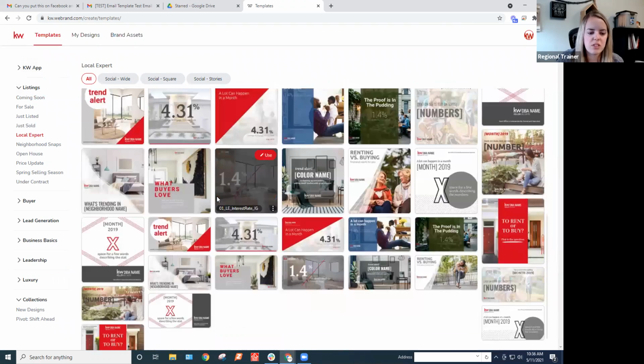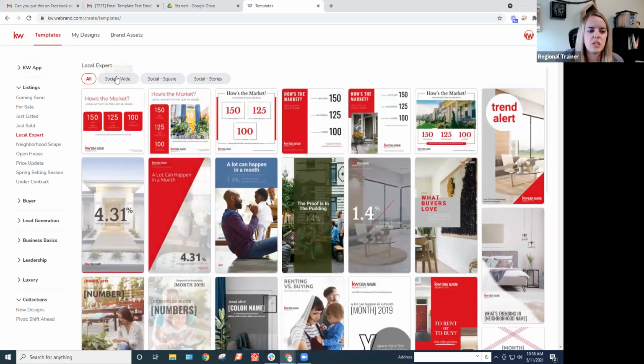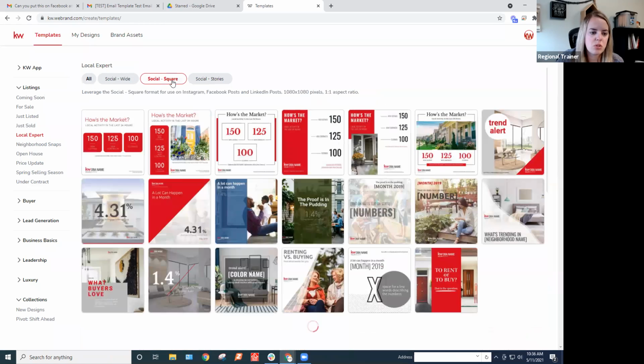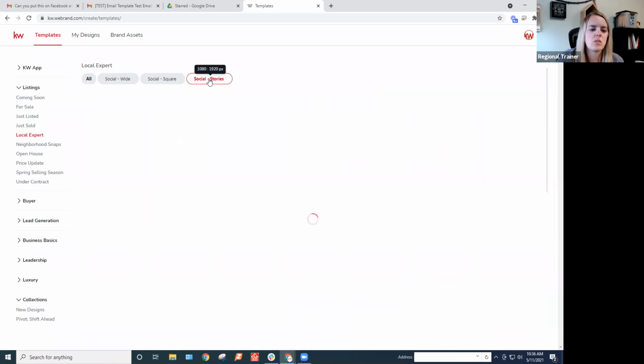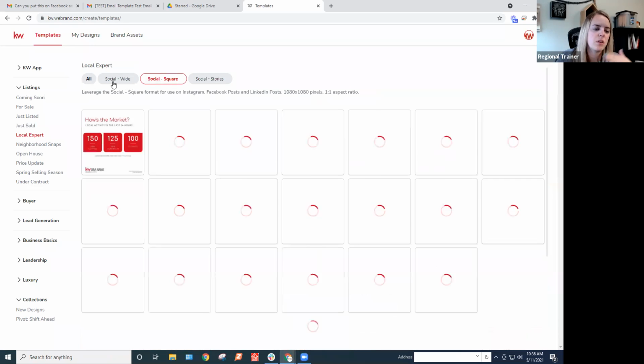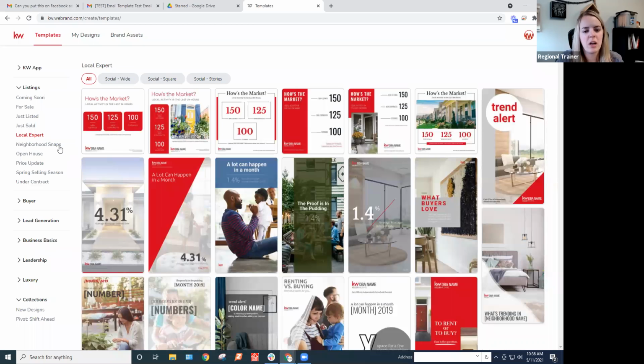And there's a ton of things in here. And as you see across the top, it'll tell you social wide, social square, and social stories. So social wide, if you click on it, it'll say wide format is for Twitter, Facebook, and LinkedIn. Social square is for Instagram, Facebook, and LinkedIn posts. Social stories is for Instagram and Facebook stories. So it has different sizes to meet all of those social media requirements. So it's covered across the board.